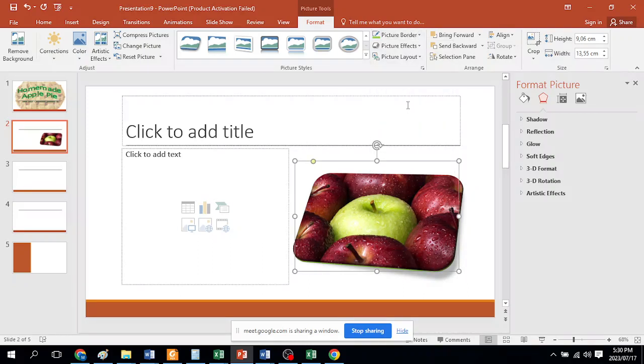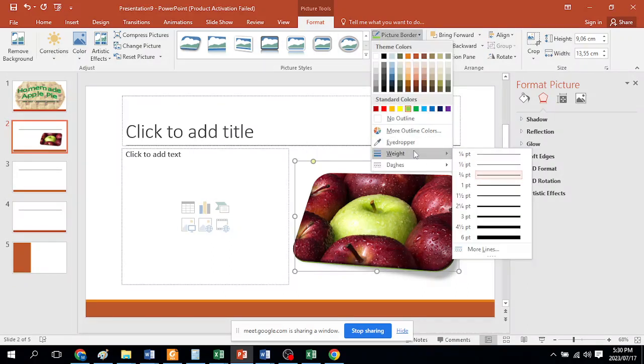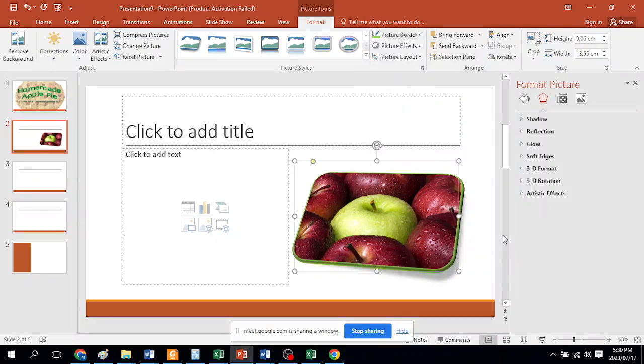And then change the border weight to 6 points. I would suppose we do that, otherwise you won't even see it. So once again, we go to picture border, scroll down to weight and change it to 6. Okay, all right. I suppose it's green because the middle apple is green. Otherwise, it wouldn't have looked good at all. All right, so let's see if there's anything.